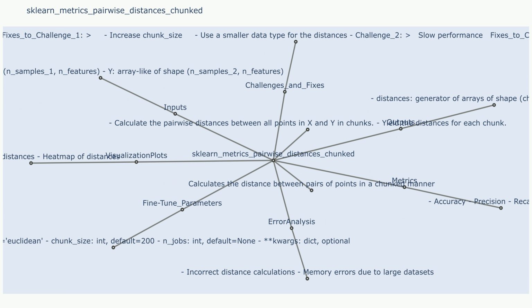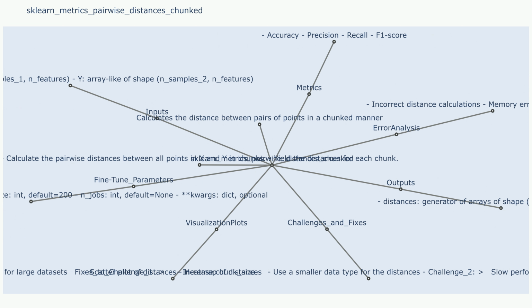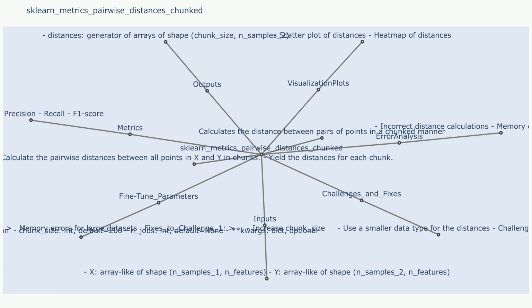Steps: data preparation. The function accepts either a NumPy array or a sparse matrix for X and Y. If a sparse matrix is provided, it will be converted to a dense matrix. Chunking: the function splits the input datasets into chunks based on the specified chunk size. Distance calculation for each chunk. The function computes the pairwise distances between samples using the specified metric. Yielding chunks: the computed distance chunks are yielded by the generator one at a time.